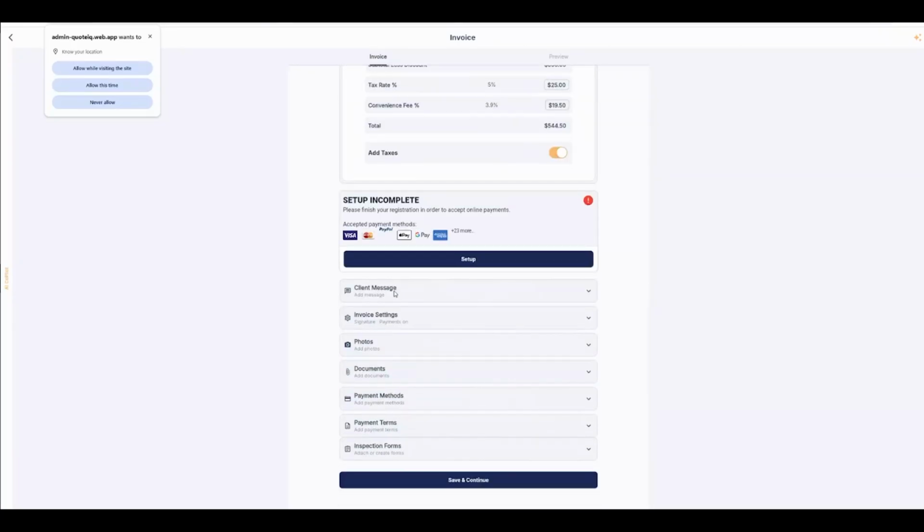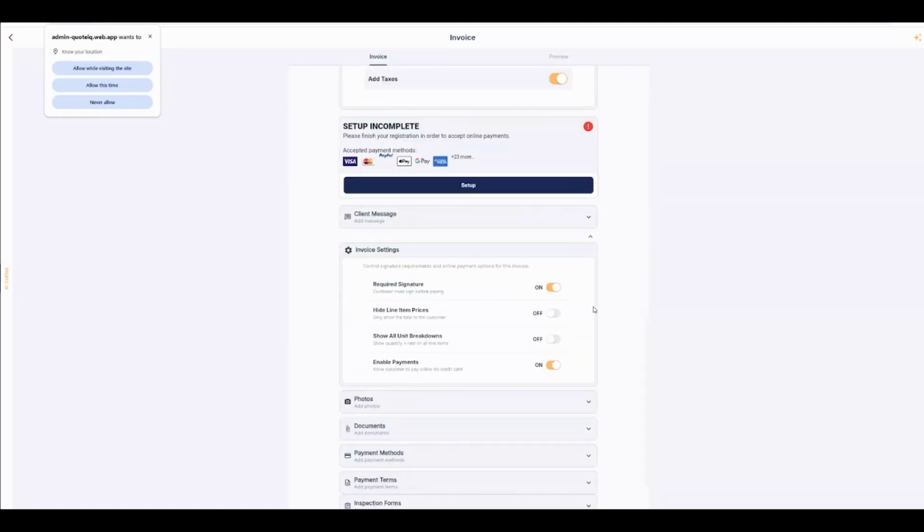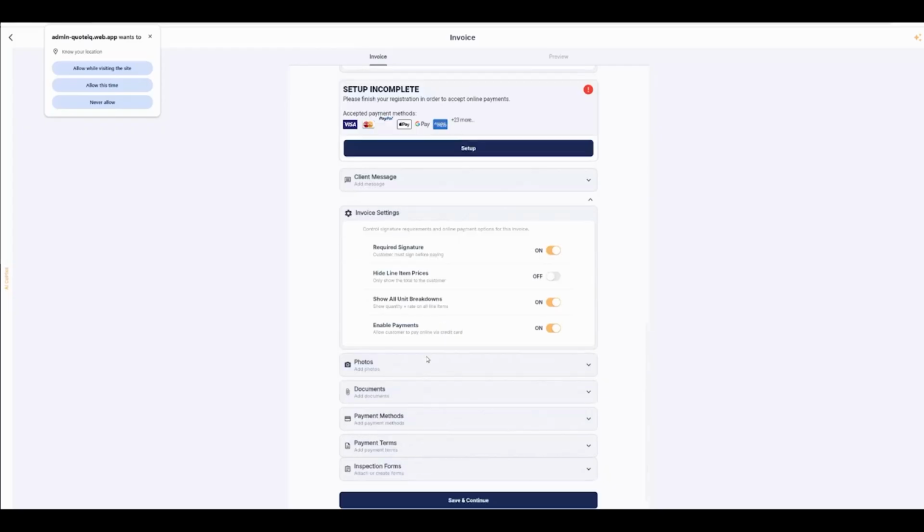Here under client message, you can input a message for your client. You'd be able to adjust your invoice settings. So whether or not your customer is required to sign, you can hide all of your line item prices so your customer can only see the total. You'd have the option to show all of your unit breakdown so your customer can see how much you charge per square foot. And you can also enable or disable online payments.